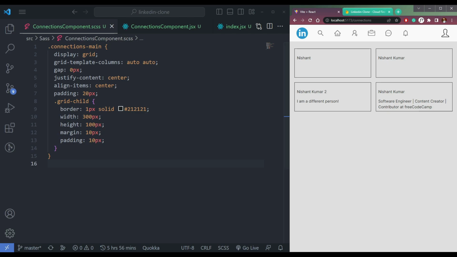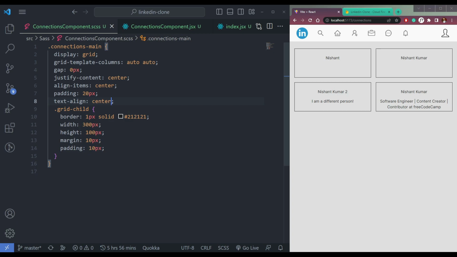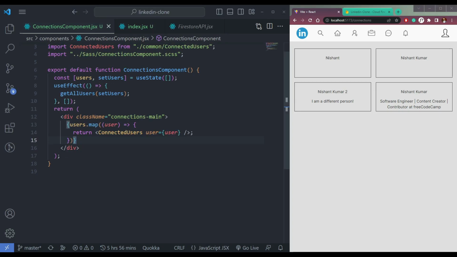Yes. So also we need to make the text align center to make the text centered like this. Now we have 4 users, and also in here let's make cursor pointer. So designing is done for now. So we can close this component.